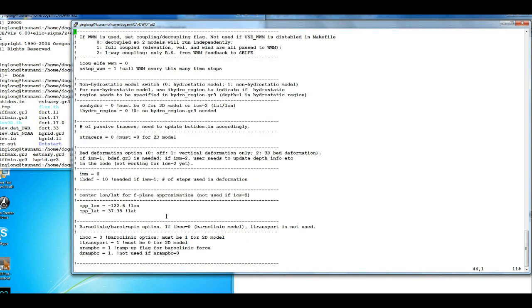The second parameter is the transport. Suppose you are using the barotropic model and you want to save time, you may want to turn this off, so transport equations will not be solved.